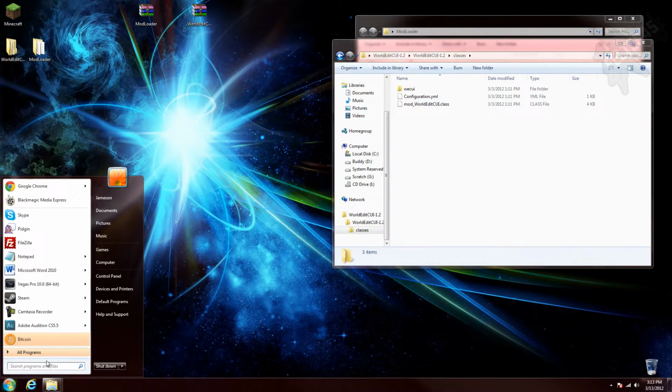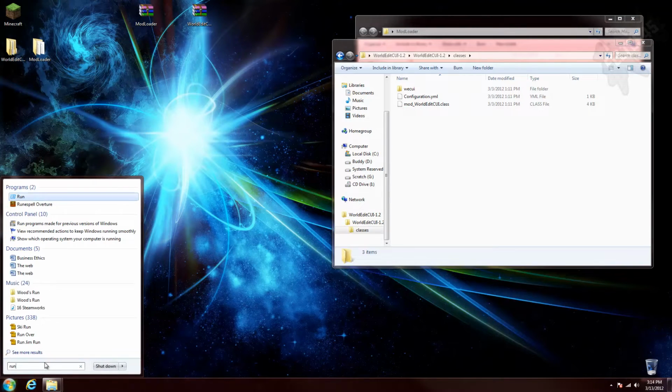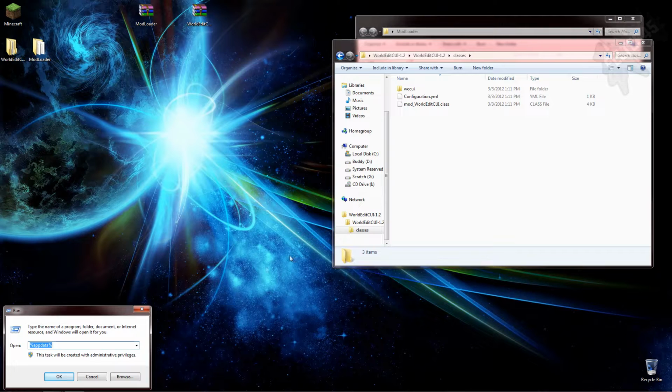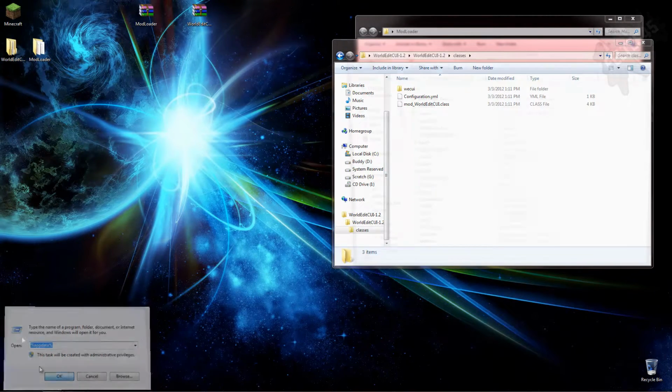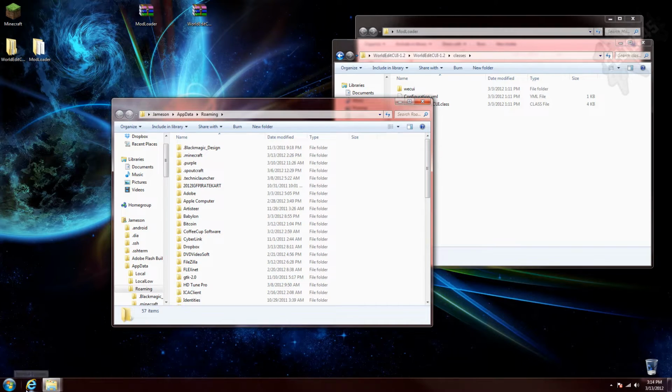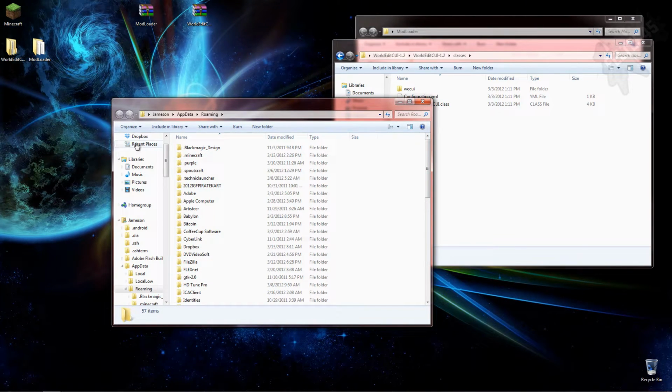And simple part, go to your start menu, type run. This is for a PC, obviously. Then type %appdata%, and open that up. And make sure Minecraft is not running. If Minecraft is running, you won't be able to modify it, obviously. So just make sure you do not have a browser running that has Minecraft in it, and make sure the application is not running as well.